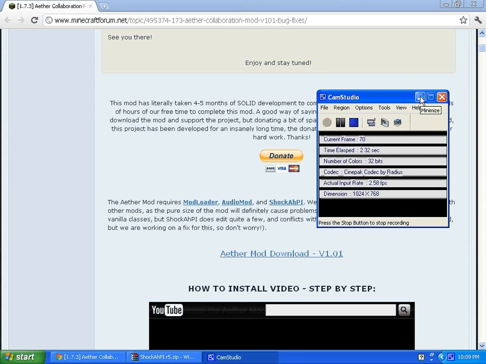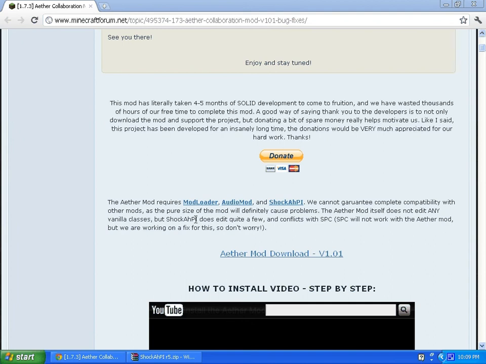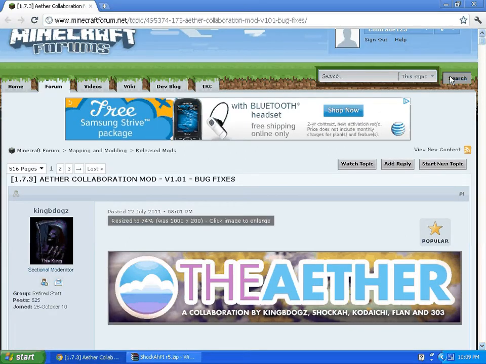Hello and welcome to a quick tutorial on how to download these three mods in order to get the Aether mod. So first, what you want to do is open up this thread on the Minecraft forums, which I will have down in the description.